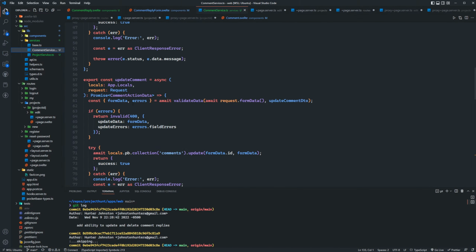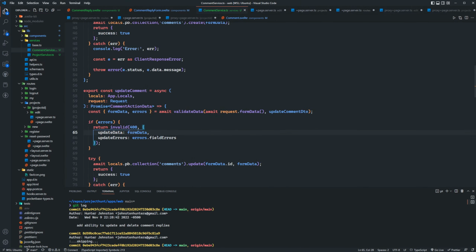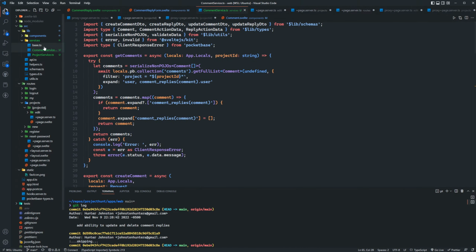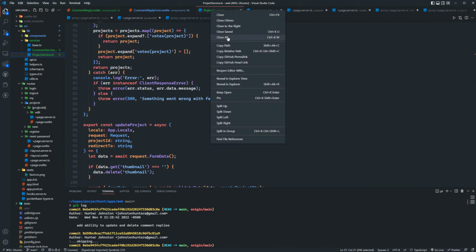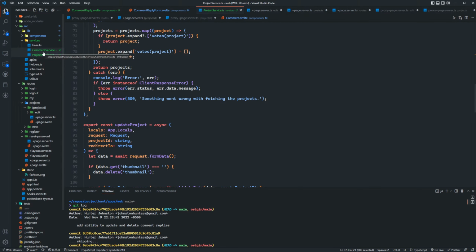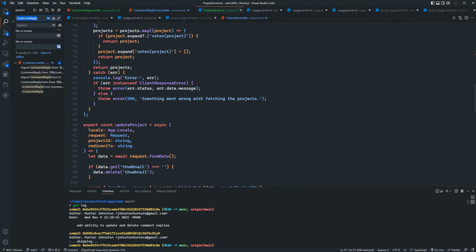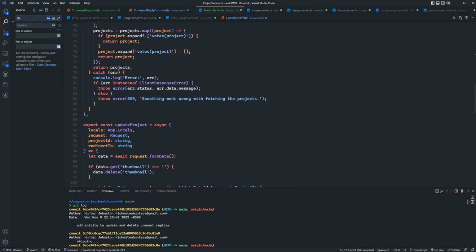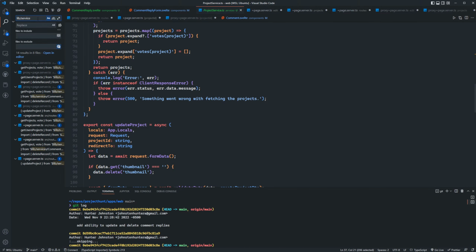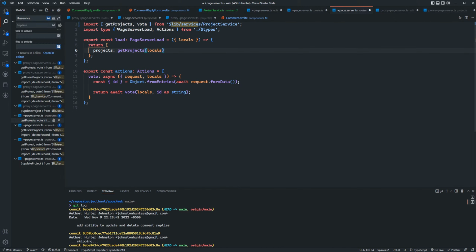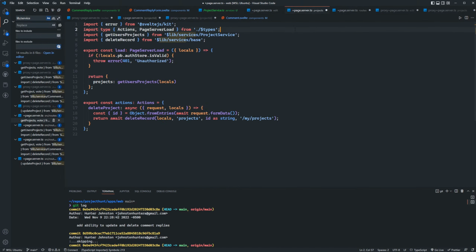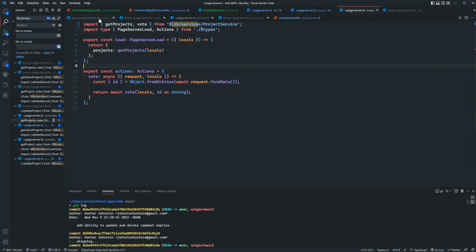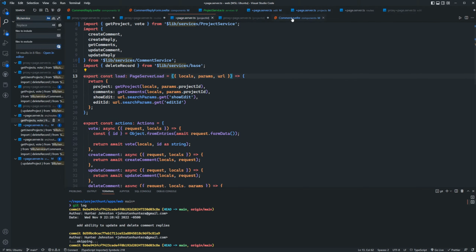And I know these are pretty much kind of like repositories rather than services, but I don't think I care too much. But I did want to rename those because I have too many things with the same name.